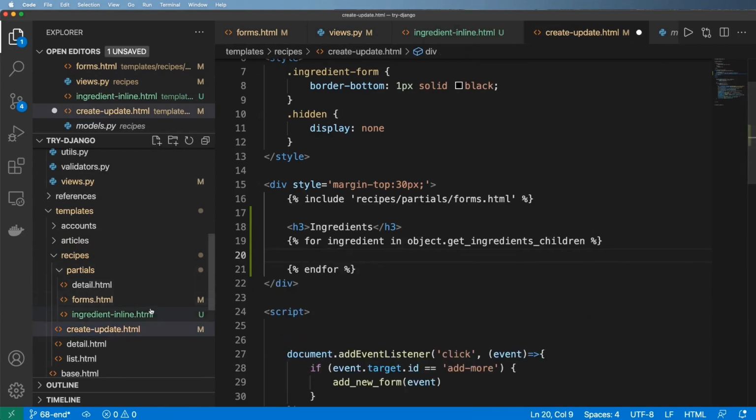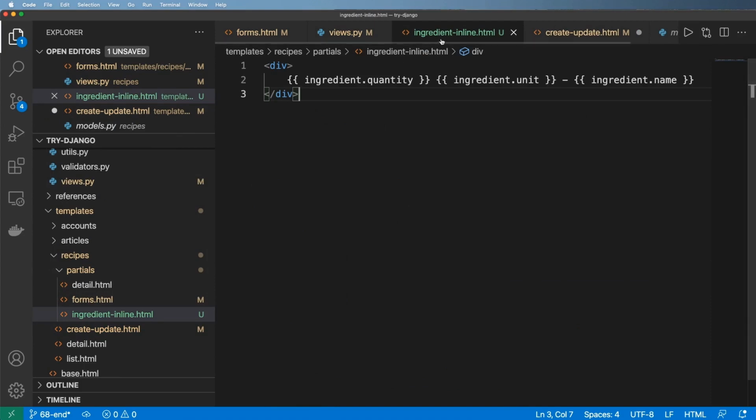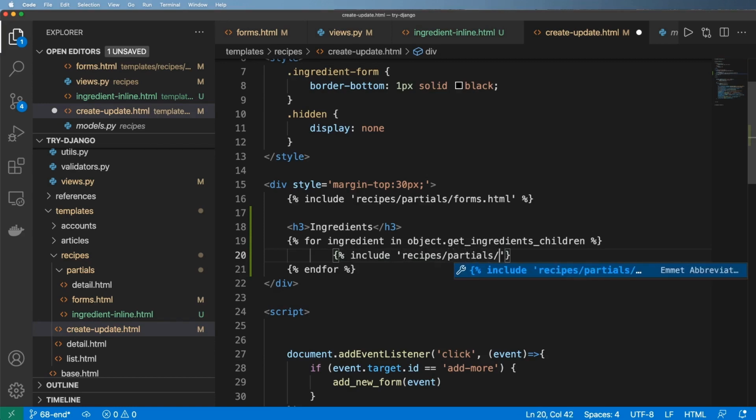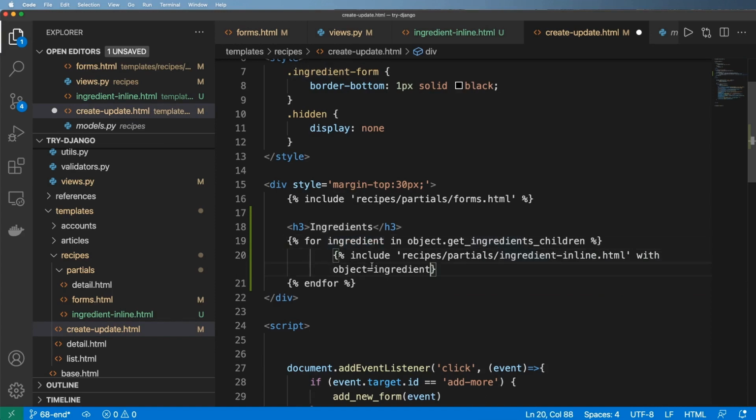And so I'm going to cut this stuff out, paste it in here. Now, whenever you're using templates, in my opinion, it's best to use more generic variables there. So object instead of ingredient, just like that. Okay, cool. So now the template itself has object in there. We're looking good. So going back into the create update, now we're just going to go ahead and say include. This, of course, will be recipes, partials, ingredient inline.html, and then with ingredient, or rather object, equaling the ingredient here.